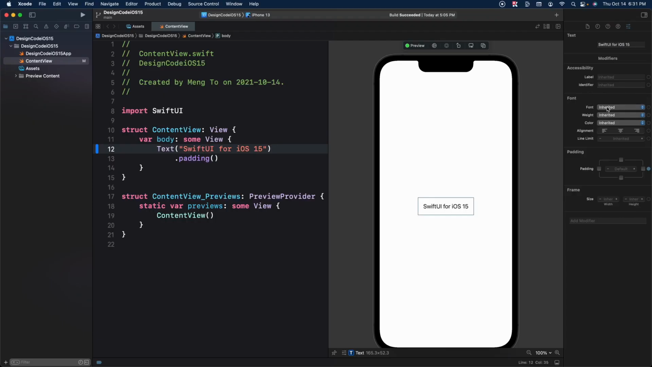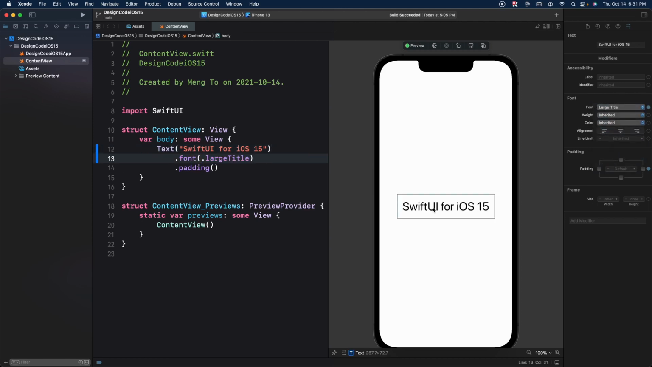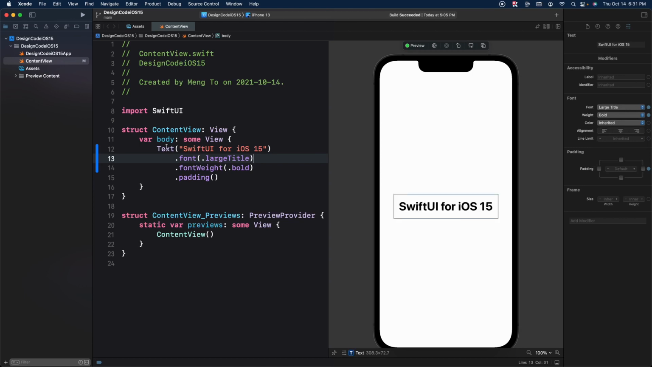Back to Xcode, you can see that I can select the large title, and automatically it's going to change the code as well as what is in the preview. And I can change the weight to be bold. And again, it changed the text plus the modifiers. As I explained before, the text is an element and the modifiers are like CSS properties and options based on the element itself. So here you can play with more options such as the color, the alignment, the line limit.